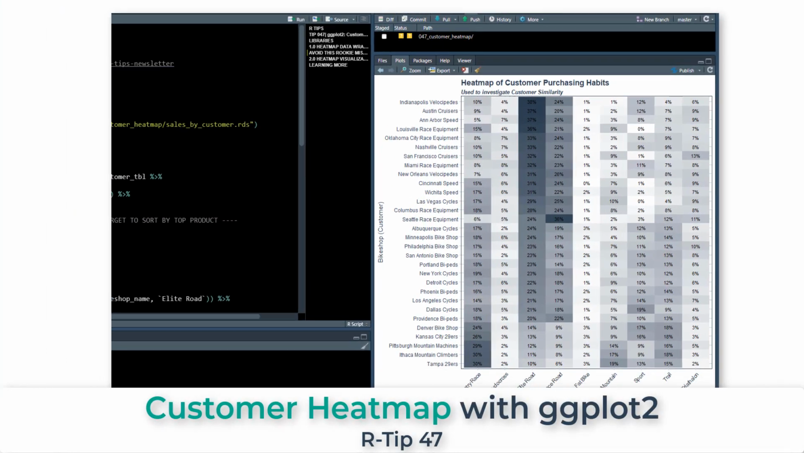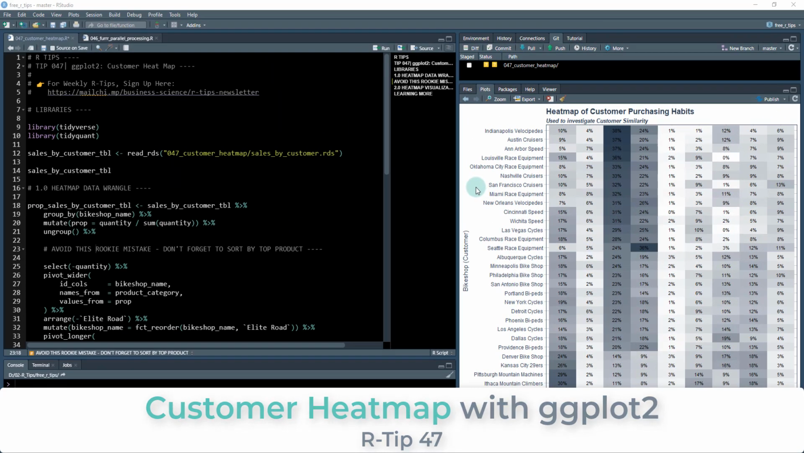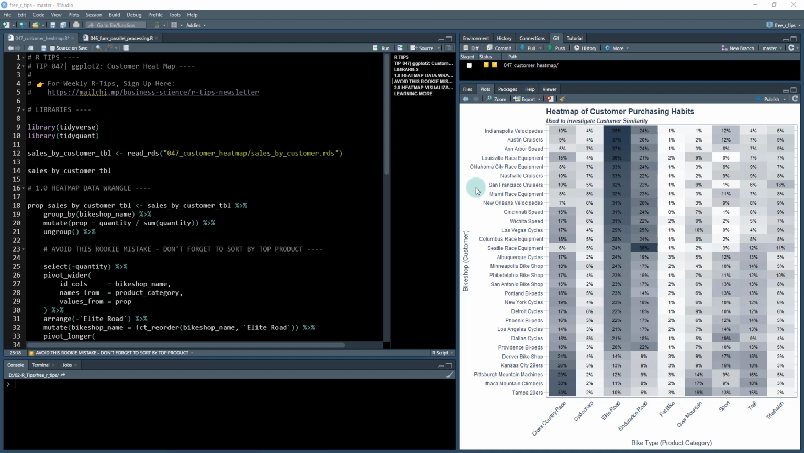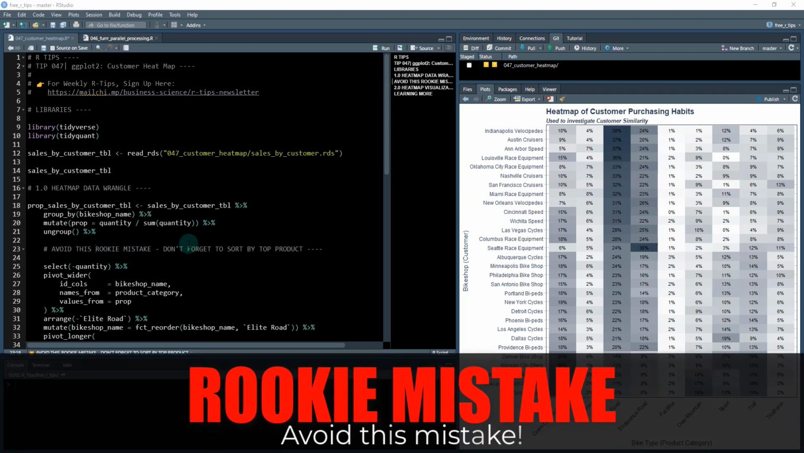Today what we're going to be doing is making this gorgeous heat map of customer purchasing habits. This is actually a really useful visualization to help explain some business insights. We're also going to be going over a key rookie mistake that we're going to want to avoid. We're going to be sorting this to make this visualization really helpful in identifying some customer similarities.